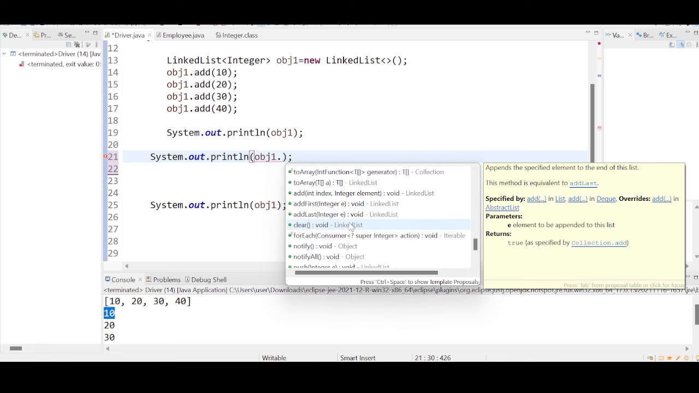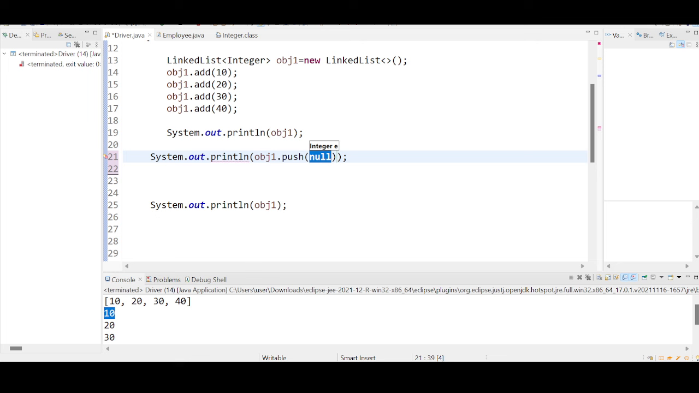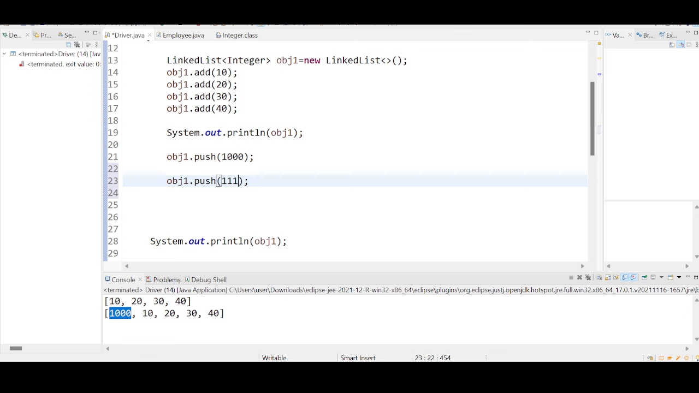Pop is important. Next, you have to understand push. Let us see the internal working of the push method. Push's return type is void, I think. We want to push 1000. The 1000 is getting added at the beginning. If we want to push 1000 as well as 111, first 1000 will be added as the first element, and then 111 will be added later. Push means you're pushing the element towards the first node. As soon as you push it, it will be considered the first node. Making sense?